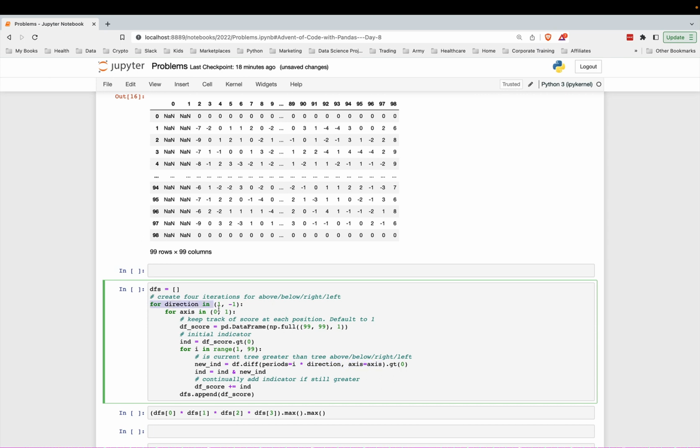So you can see there's a for loop out here that goes through. This will create 4 iterations for either looking above, below, right, or left. I'm going to keep the track of the score here. So I'm going to default everything to 1. So this is a data frame with the same shape as this. Everything is 1. And then what I'm going to do is for each direction, I'm going to do the diff 99 times, or really 98 times.